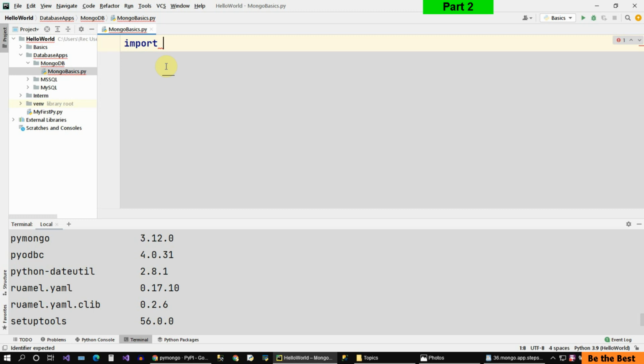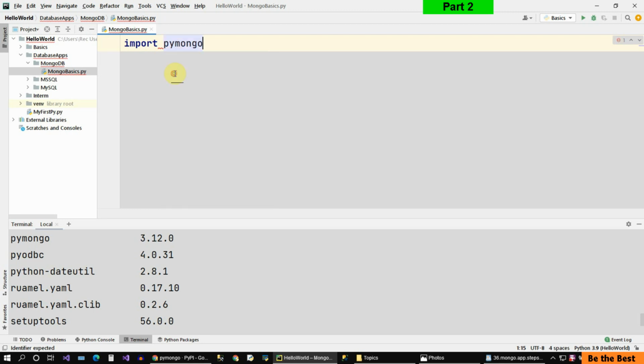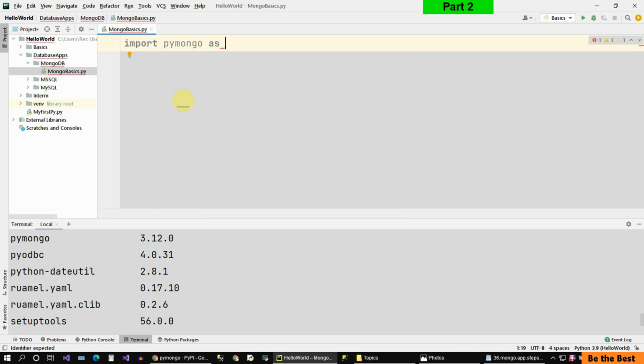Import what? Press Control and Space to see the list, and I have PyMongo. Click on it. My personal method is defining a new name for the Mongo object. So write as what? As MongoDB or MD, for instance. No matter, or my Mongo. Everything is available. You can write anything that you want. Now I imported PyMongo as my Mongo.